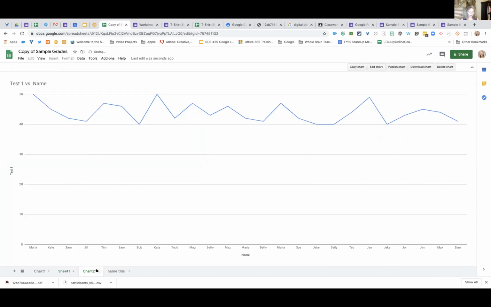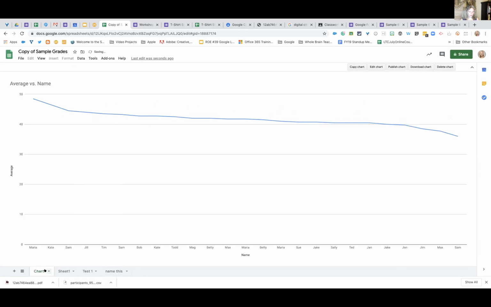So move to its own sheet, and then it goes down here. Again, I can rename the charts as well if I needed to. So this was what? Was this test 1? This was the average of the students for the grades.